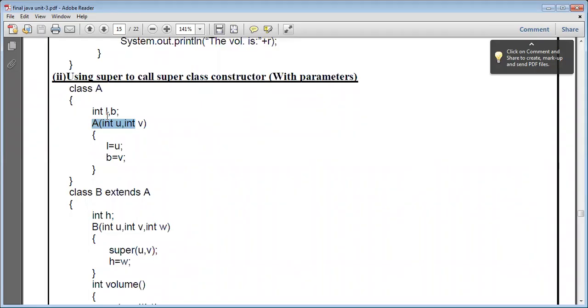instead of int u, int v, the same int l, int b. Then automatically what happens is that this is called a local variable and this is called a class variable. So a local variable can hide the class variable. At that time, we can use the this operator: this.l equal to l, this.b equal to b. This keyword. So when we write some variables in the class, those are class variables, and if the local variables are the same, then automatically the class variable is going to be hidden. To refer to those hidden values, you write this.l equal to l, this.b equal to b.